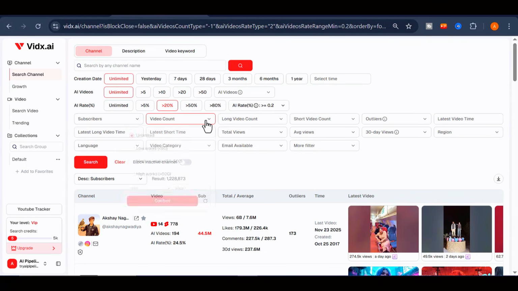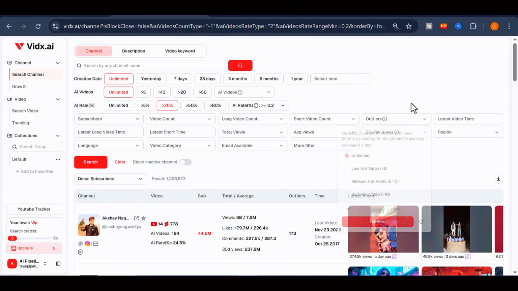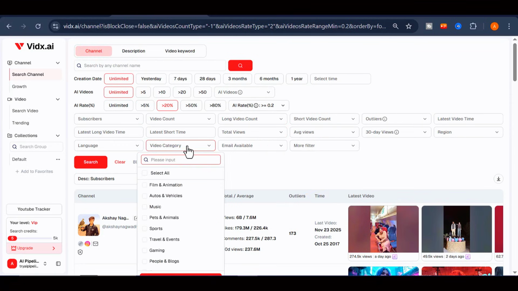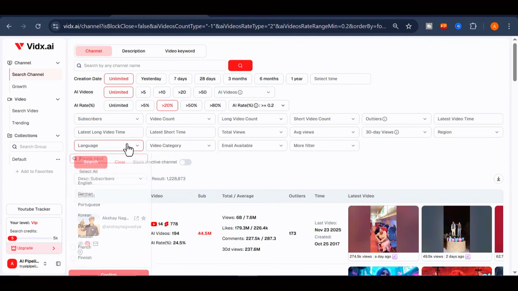You can filter channels by creation date, how many AI-generated videos they have, their AI usage rate, the number of long or short videos they upload, their average views, their total views, their video categories, and so much more. It feels like having a detailed X-ray of the YouTube automation space laid out in front of you.